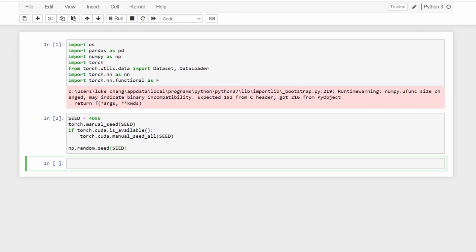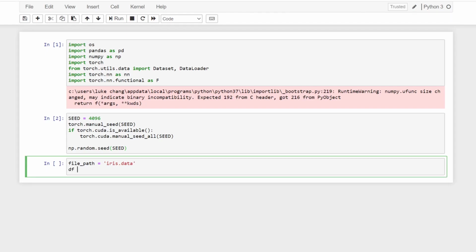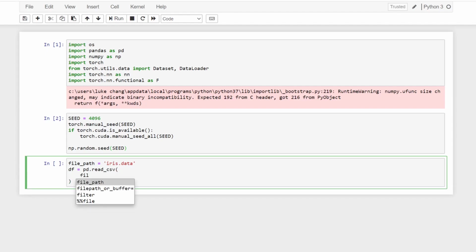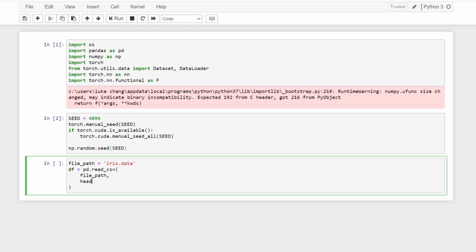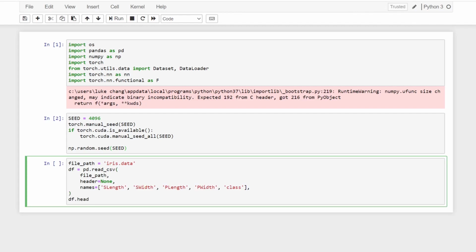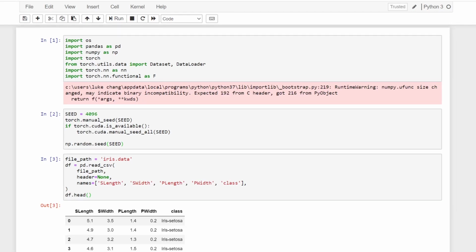So the first thing we do is load the CSV file, the comma separated file, into a Pandas data frame. Inside the CSV file, there's no header, so we had better give it a name. And then let's take a peek at the loaded data.